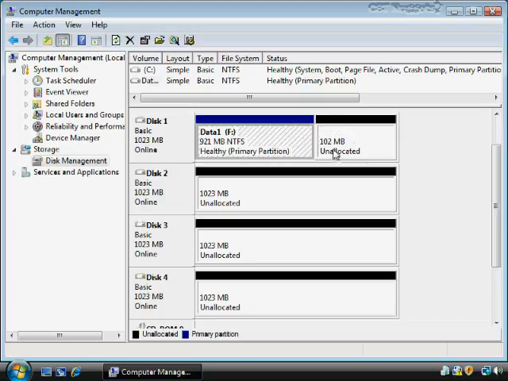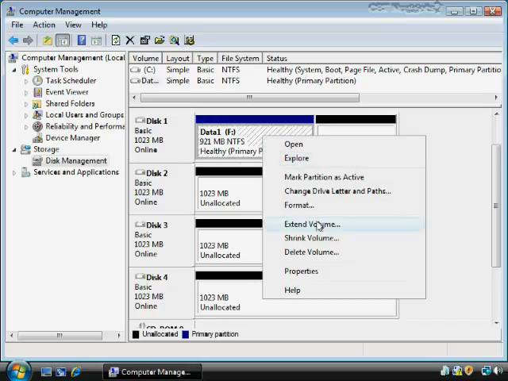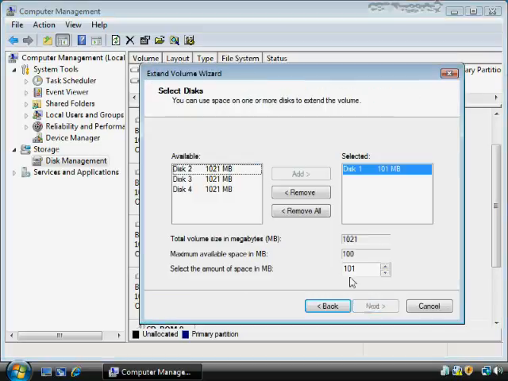Later on, if I change my mind, I can say, hey, this needs more space. Maybe I'm running low on space. I can extend into this unused space. So I can right-click here and extend the volume. As I click on Next, notice that there are also these other disks, which so far don't have any use. I don't have any partitions on them. Right now, I've got the one selected.